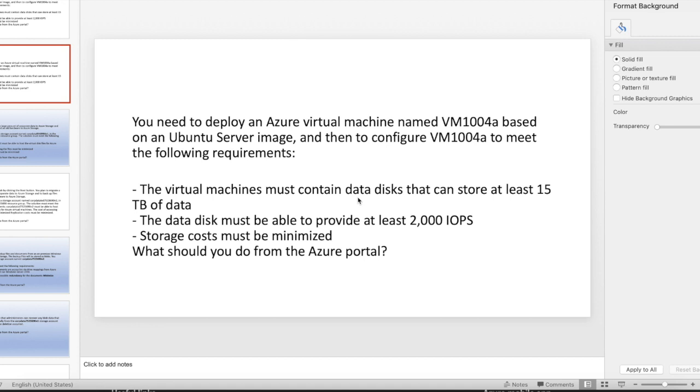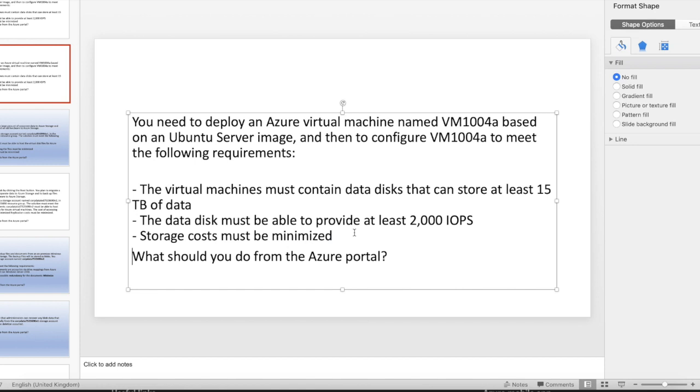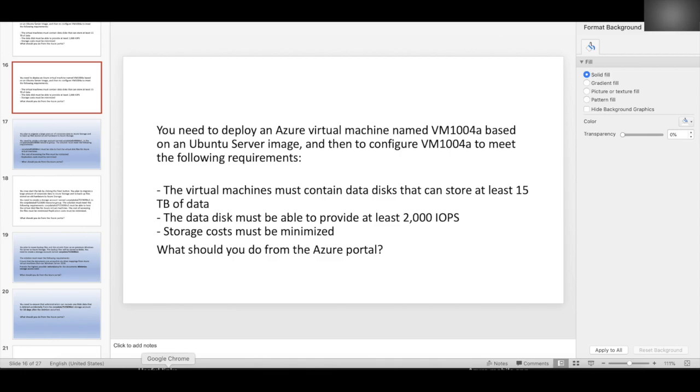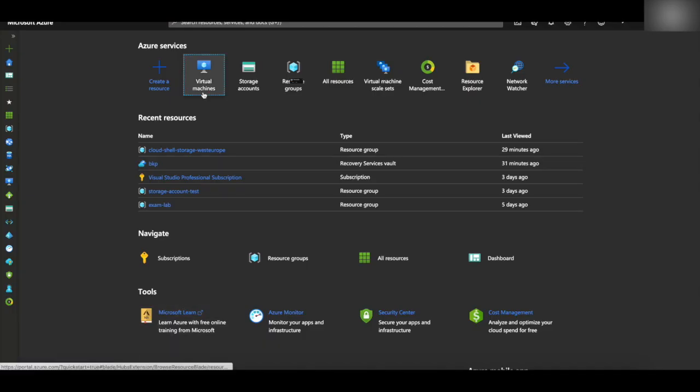So the next lab question is, you need to deploy an Azure virtual machine named VM104 based on the Ubuntu Server image, then configure that image to meet the following criteria. The first one is that it must store 15 TB of data, and the data disk must be able to provide 2000 IOPS. Storage cost must be minimized. Yeah, so let's see how we can achieve it through the portal. So go to the virtual machine.